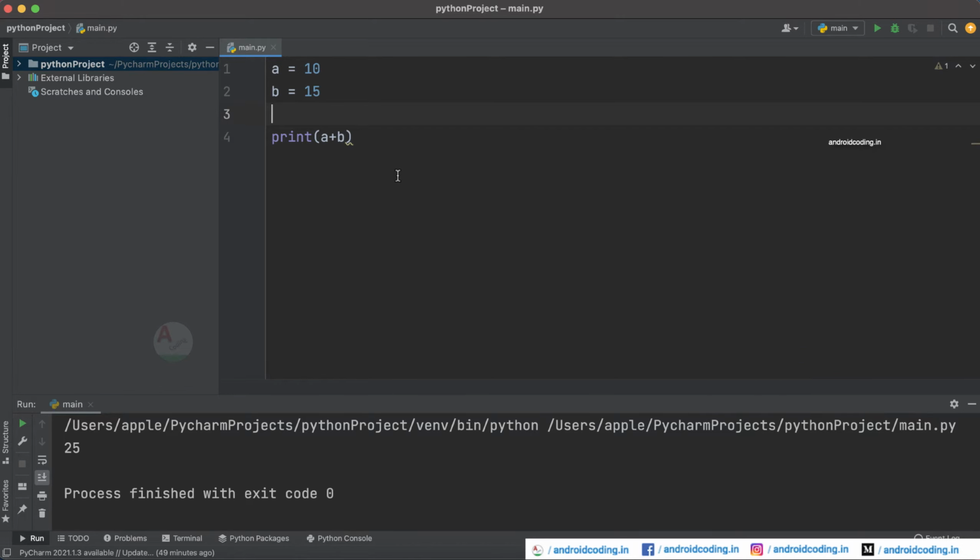We have provided a value for the variables a and b and we have directly added them, with a plus sign in between them, and printed the result of the two numbers. What is happening in the background, what is the compiler doing? So now let's try to see here. First of all, the two variables which we have defined are of the type integer.